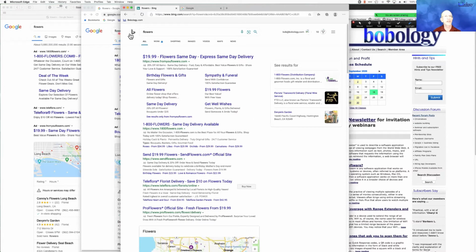So you can see this little B here tells you you're using Bing instead of Google. On Chrome, I used Google. On Apple, I used Google. So the search engine can be different from your web browser.